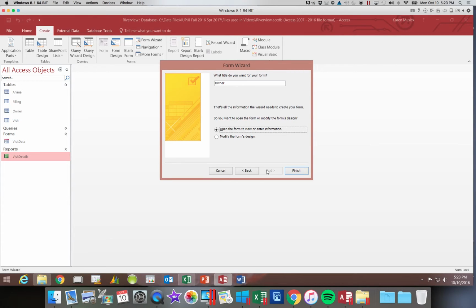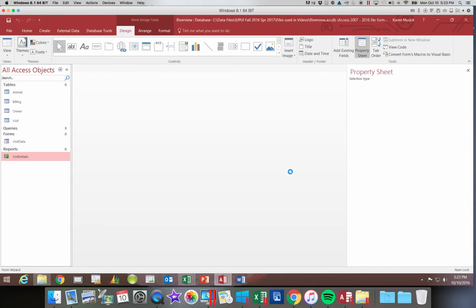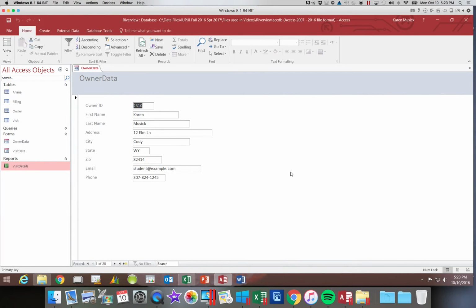Okay, so now it's asking for the name of our form, so we're going to call this owner data. Now, since Next is no longer an option, then I can click Finish and it will open up the form.